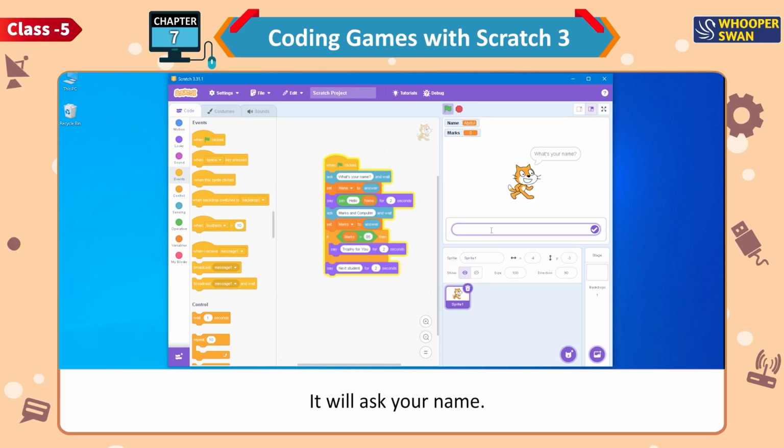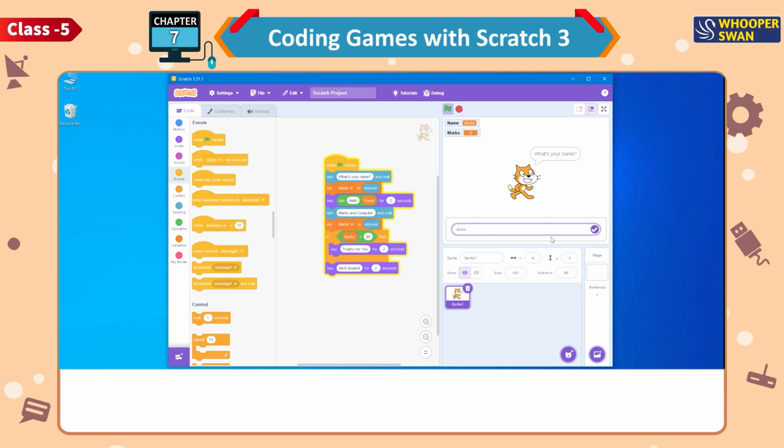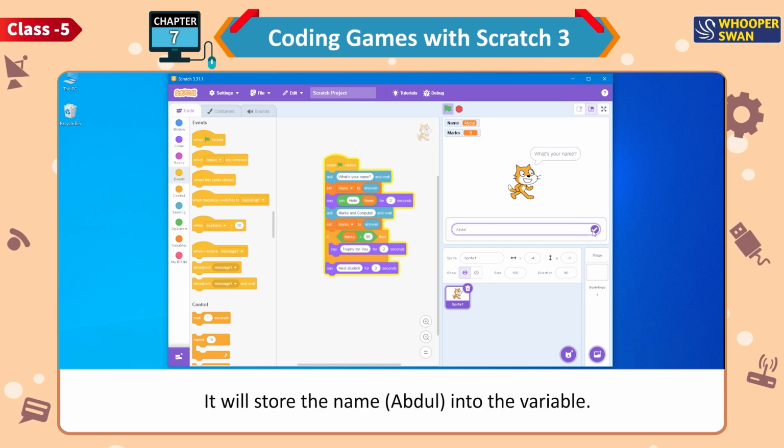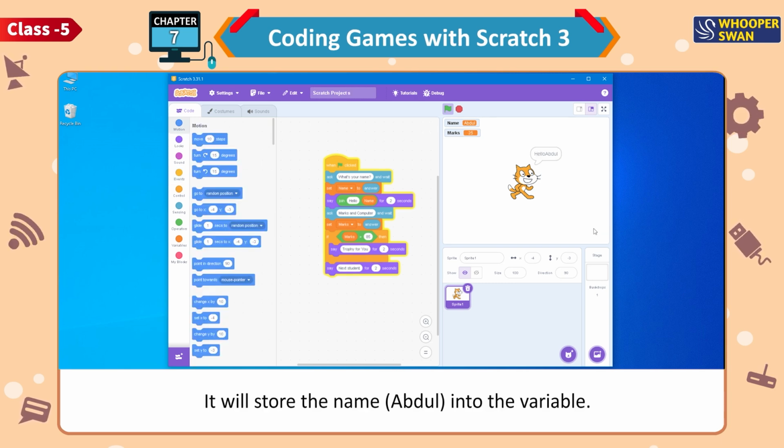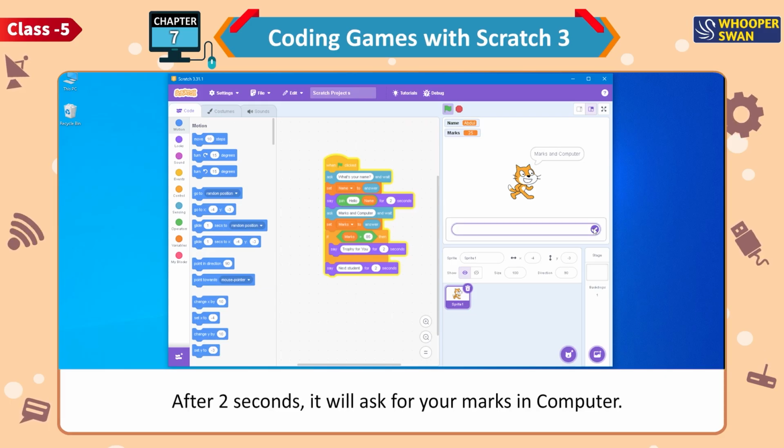It will ask your name. Step 39. Enter the value, Abdul. Step 40. Click on check mark or press the Enter key. It will store the name, Abdul, into the variable. Then it will say hello, your name, for 2 seconds. After 2 seconds, it will ask for your marks in computer.